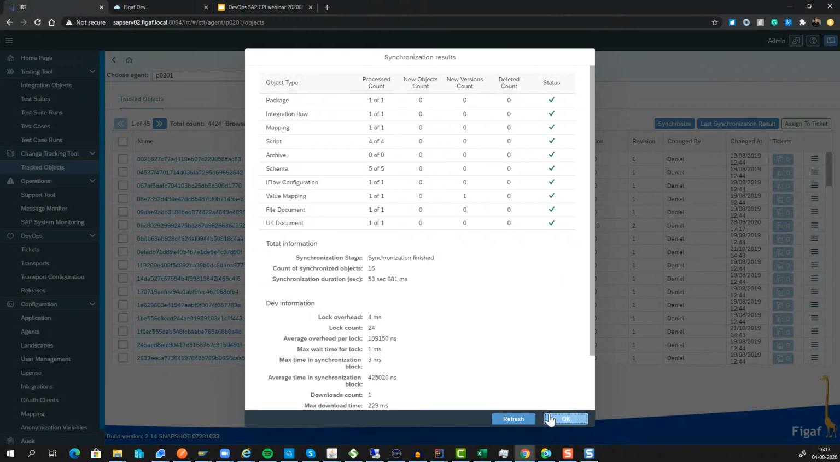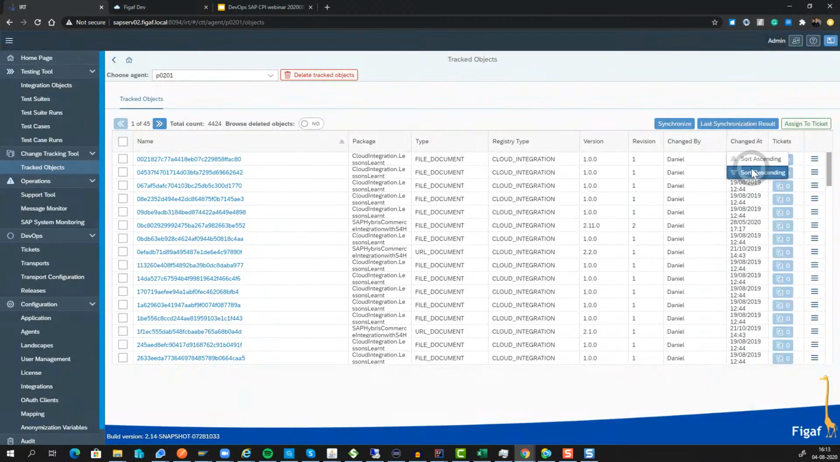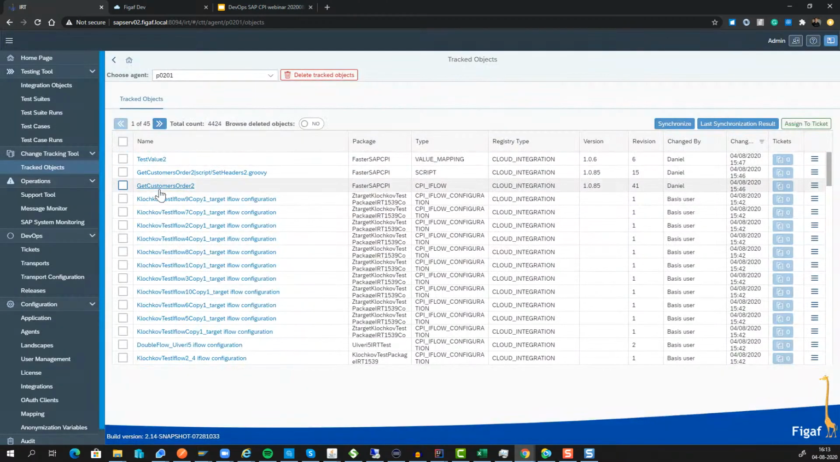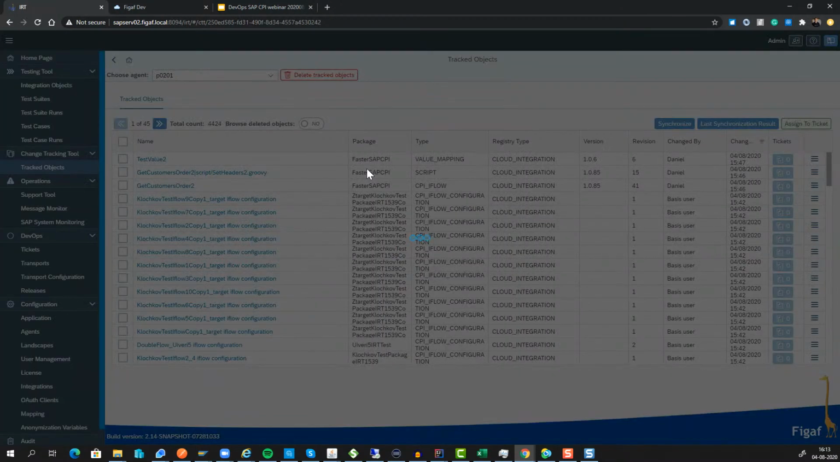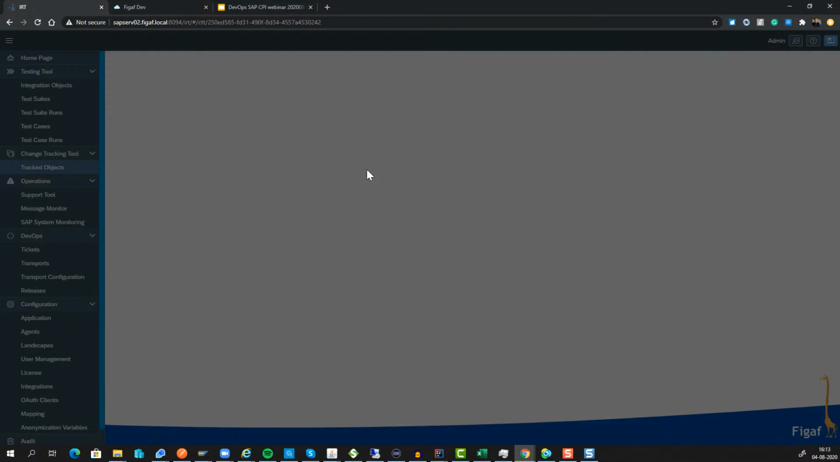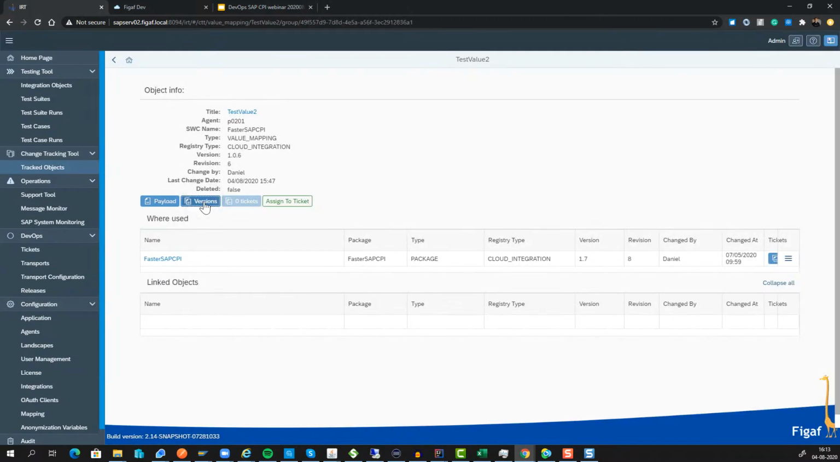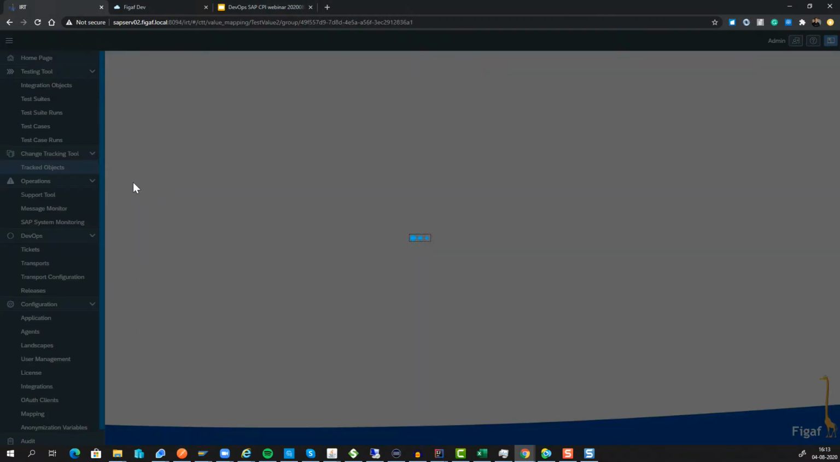So here we have this synchronization. We can see what was changed as a part of the last run we had. I just made a change in this value mapping. If you want to see what was actually changed as a part of this, we have our versioning control here.